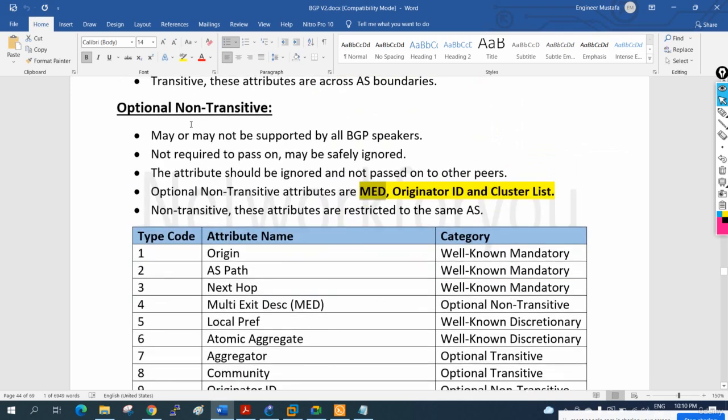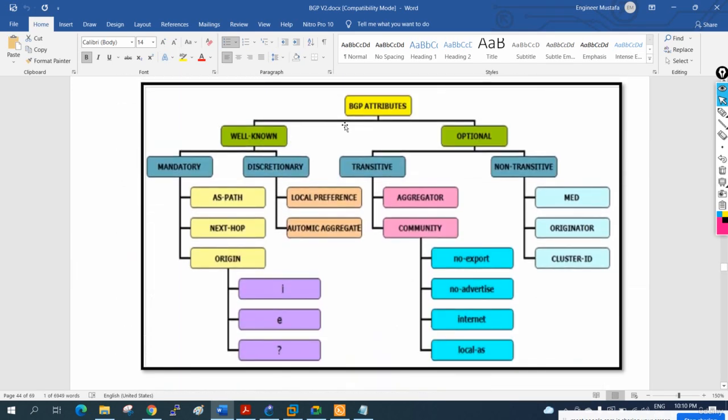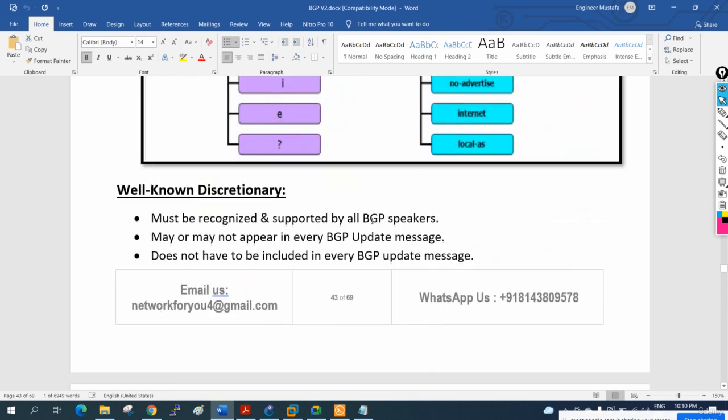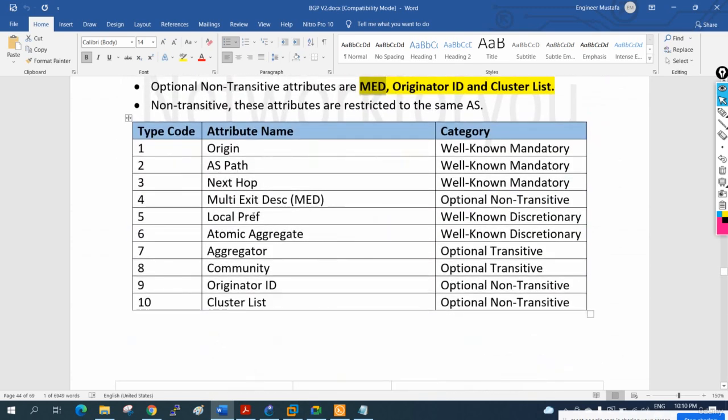In this one we again divided into categories. This we need to remember: a BGP attribute is either well-known or optional. In well-known there are again two types, and in optional again two types. So we just need to remember this. And here this is the list.